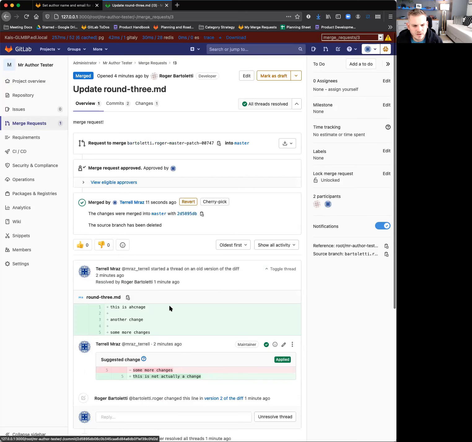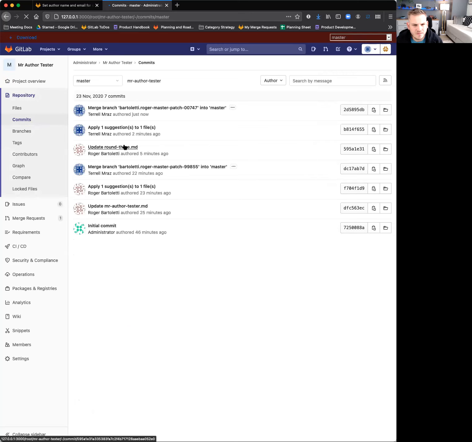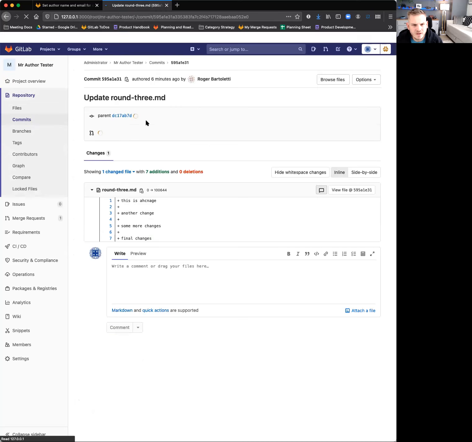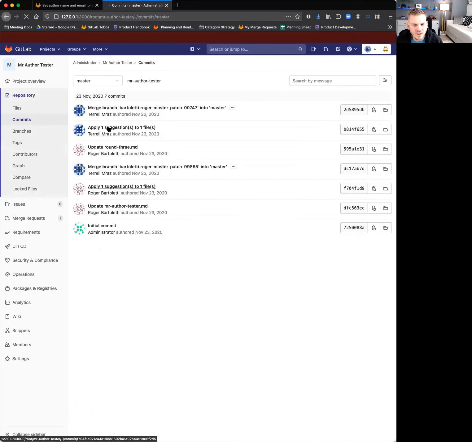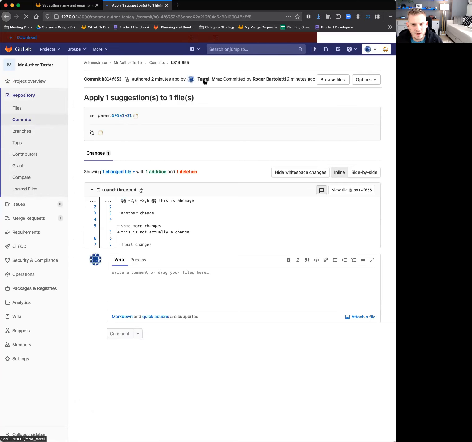All right, merged. So let's check the commits and see if they reflect accurately the suggested change path there. So yeah, this is the original commit that we did. Go back. This is different. So this is saying it was one suggestion in one file, even though we know this person didn't. So we should see authored by, committed by.